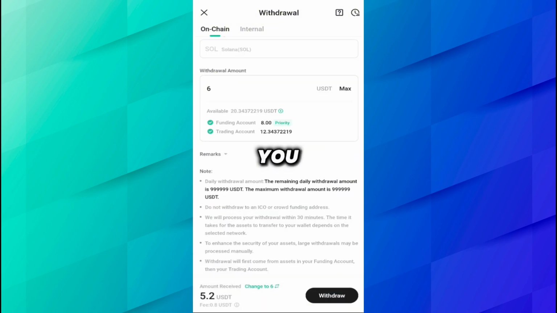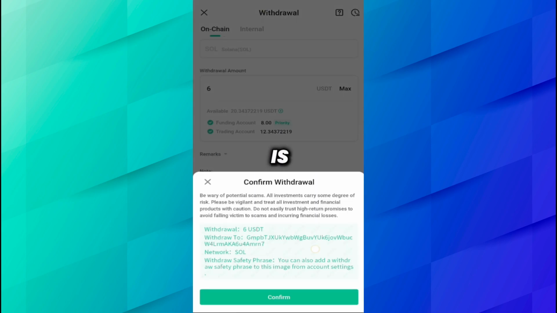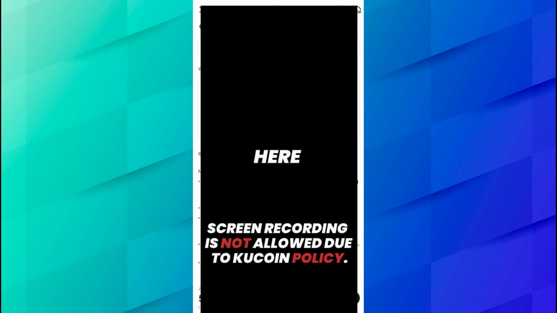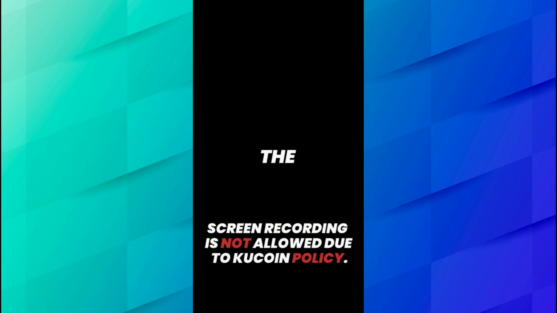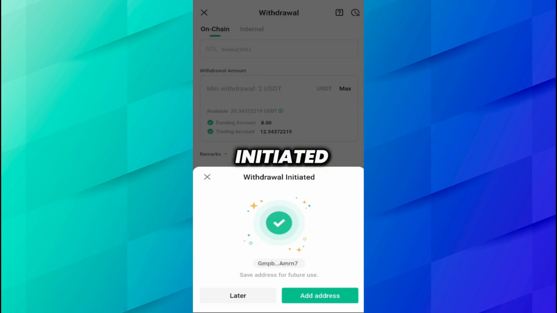On the bottom you can see you will receive 5.2 USDT in your Binance account, and the fee will be 0.8 USDT. Click on withdraw, confirm withdrawal, everything is confirmed. Click on confirm. Now here you have to give the trading password, email verification code and 2FA code, or you can switch to SMS verification. I will just switch to SMS verification. Here I have to put in the codes. Alright, withdrawal initiated. It will take less than a minute to transfer your USDT from the Kucoin application to the Binance application.